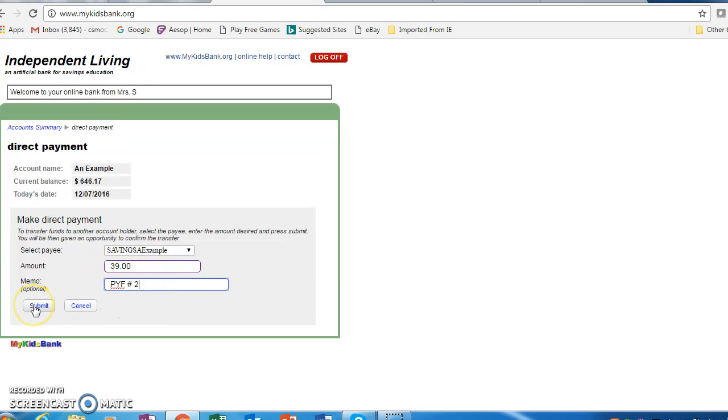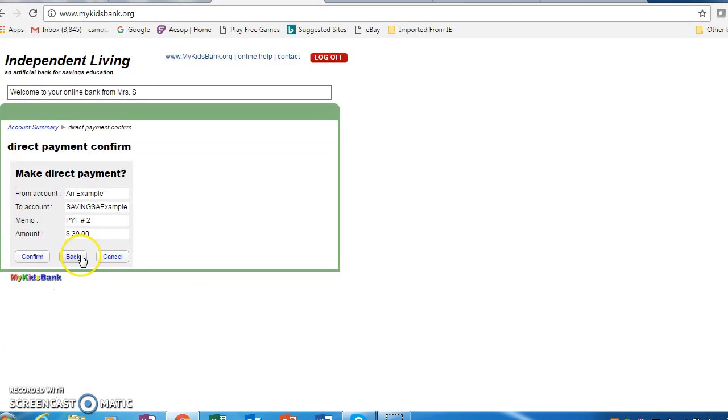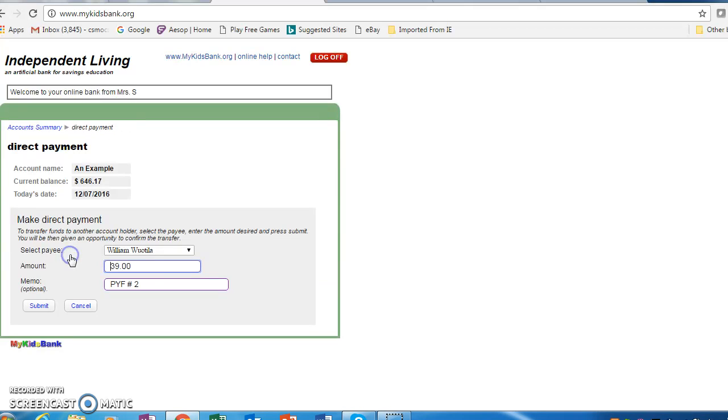Now my next option would be to submit this. Again, I'll be given the option to go back if this is incorrect. Some students do the decimal in the wrong place, for instance, and they would need to go back, and you would just simply start again, correcting whatever was wrong in this example.